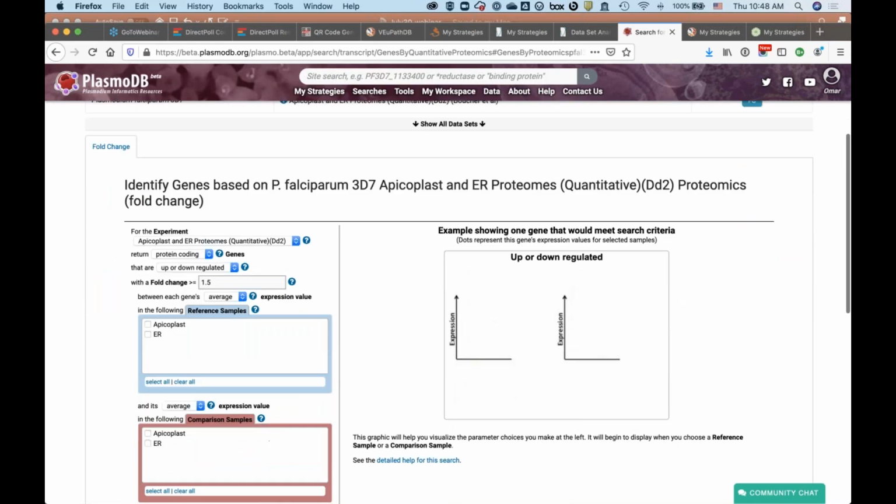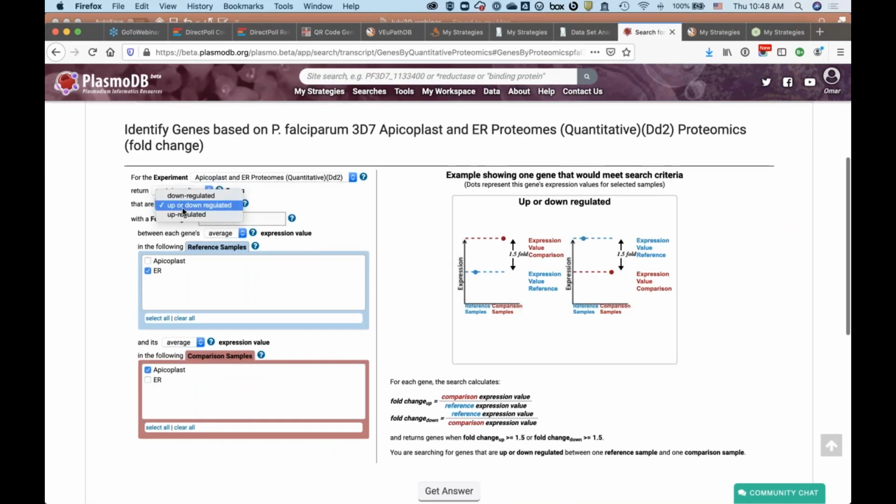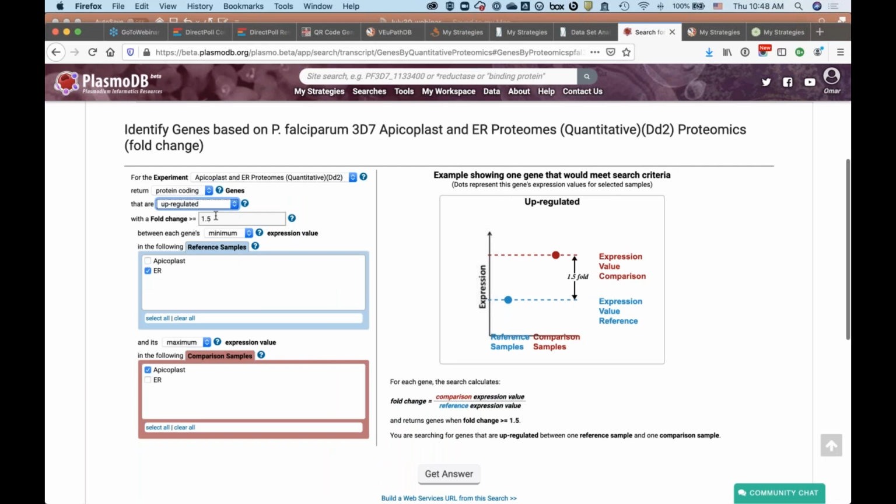So now I can go in here and say, well, I want to find genes that are up in the apicoplast compared to the ER. I can change this to upregulated. I can even change the fold change. Let's change it right here to 2, right? So I'm looking for genes that have a 2-fold higher level of protein in the apicoplast compared to the ER in this case.